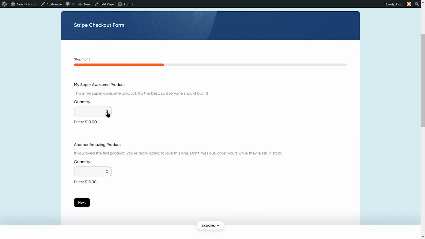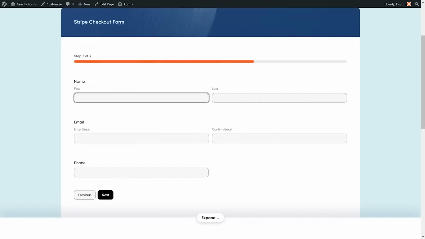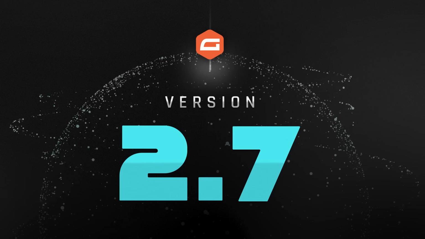And that's not all. 2.7 boasts additional spam protection via enhancements to the honeypot field, new features for developers, accessibility improvements, and much more. As always, we've ensured our latest major release has something for everyone. Let's take a look at some of the key 2.7 features in more detail.